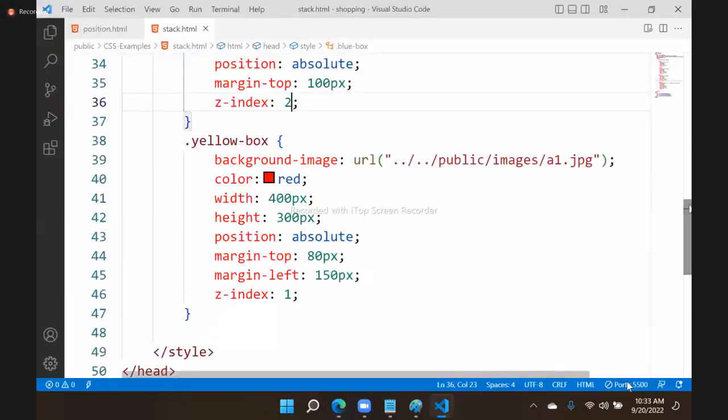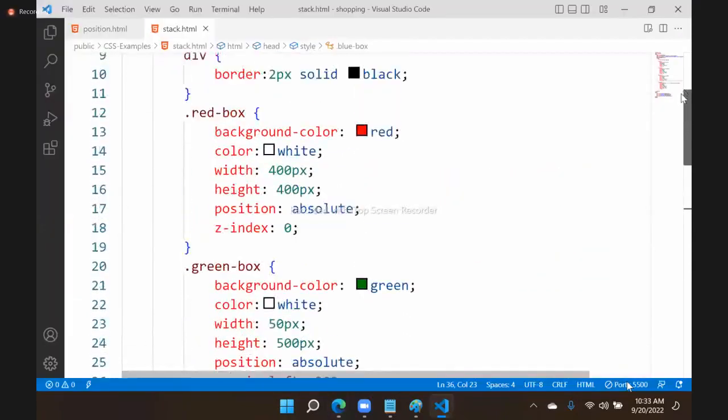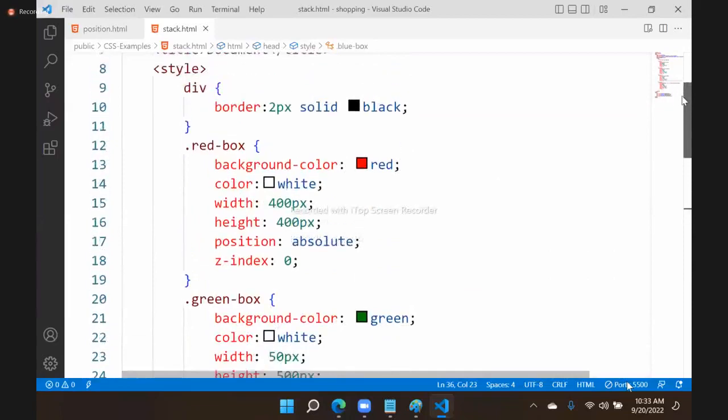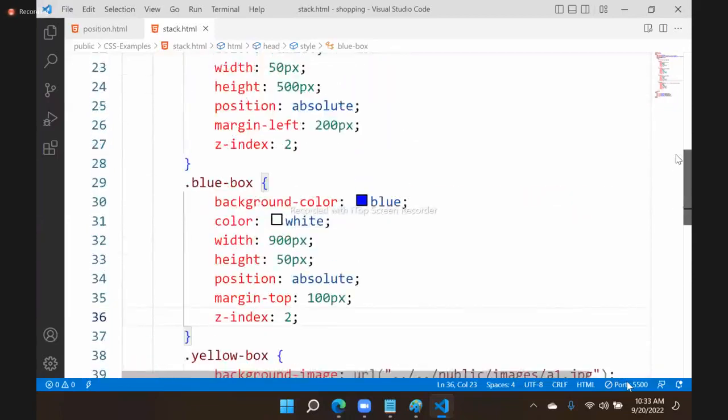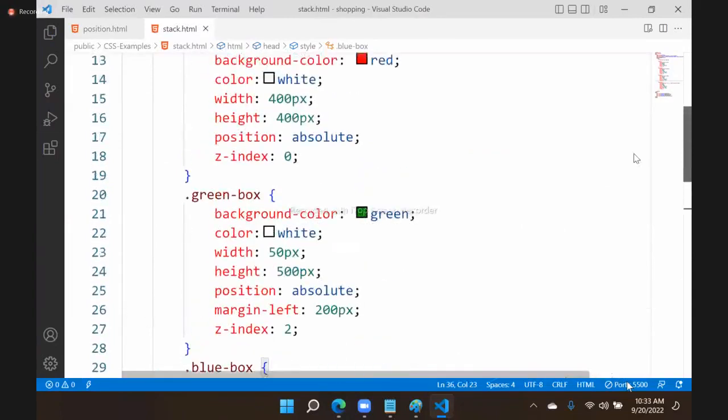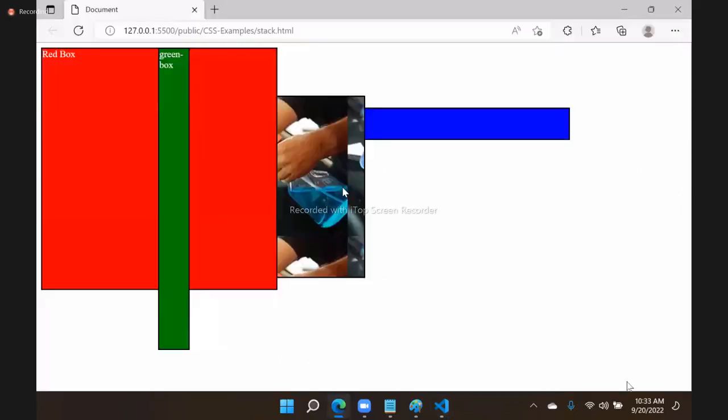Suppose I want to send the blue box behind all. Behind all, which one is there? The red box is there. Then what do we have to do? So for the blue box position, I will give it 0. And if red is at 0, then I have to keep it at 2. And you can see now blue will go behind. Right? We can adjust the positions in this way.